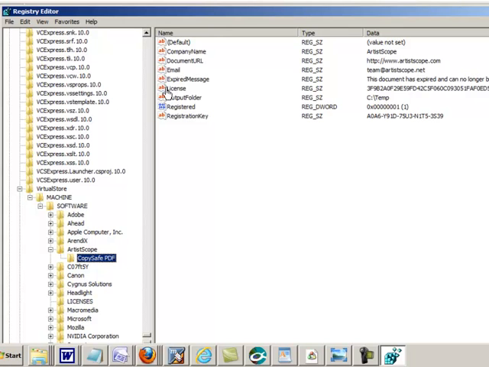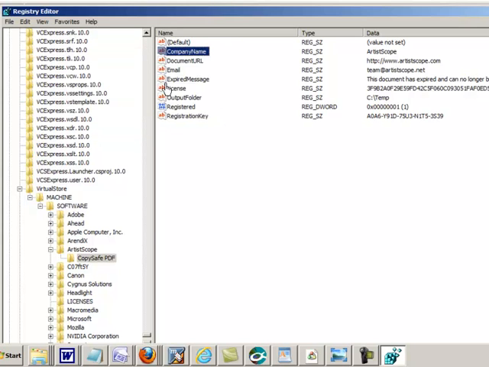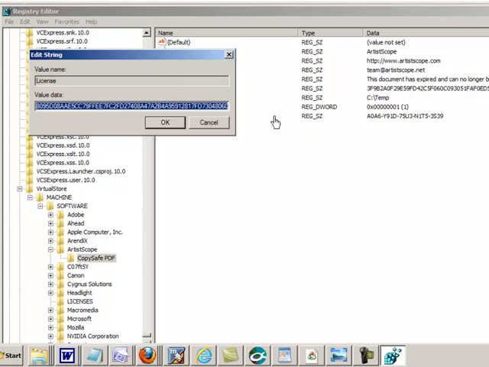Now you can edit this at any time. If you've got a different license key, for example, if you need to change computers, you can edit anything in here. Just double click on it. Company name can be edited. The license key, that's the whole license key.